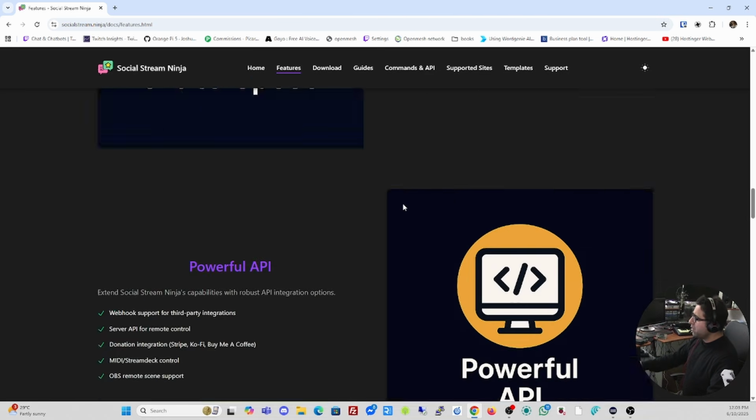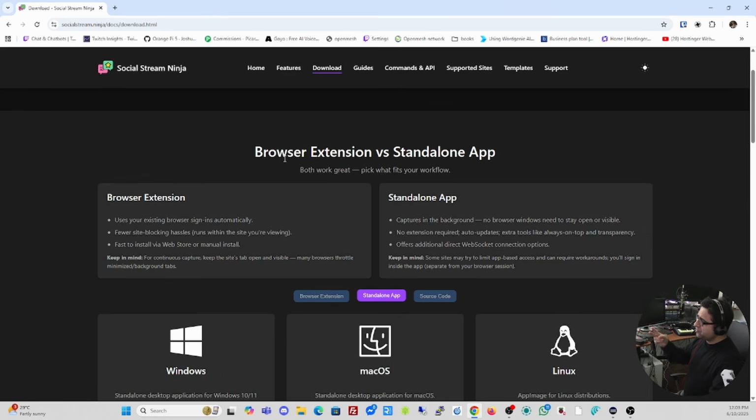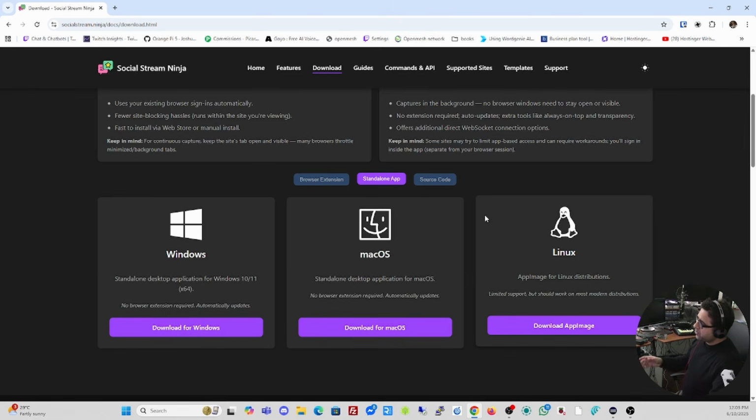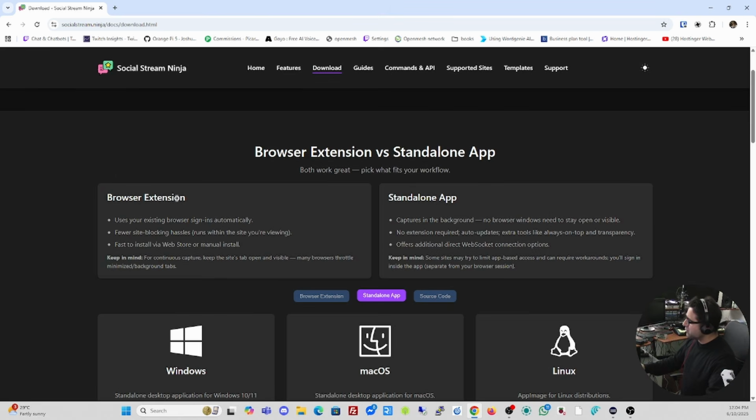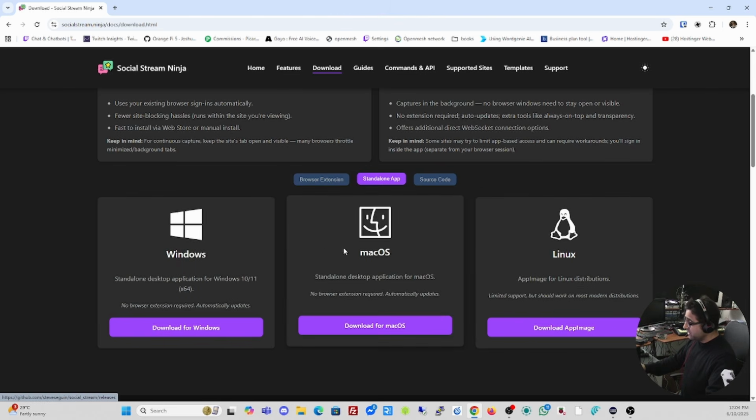But let's actually go ahead and go to downloads. And there are two types of ways to run Social Stream Ninja. You can actually run it using the browser extension, or you can use the standalone app, right? Today, I'm going to demonstrate how to install and use the standalone app, but we will get into the browser extension as well later on. They both have their advantages and disadvantages, work slightly differently, but actually at the end perform the same function, right?